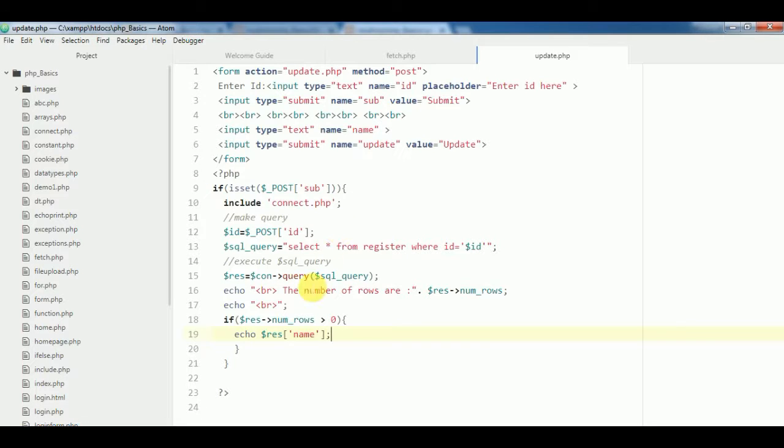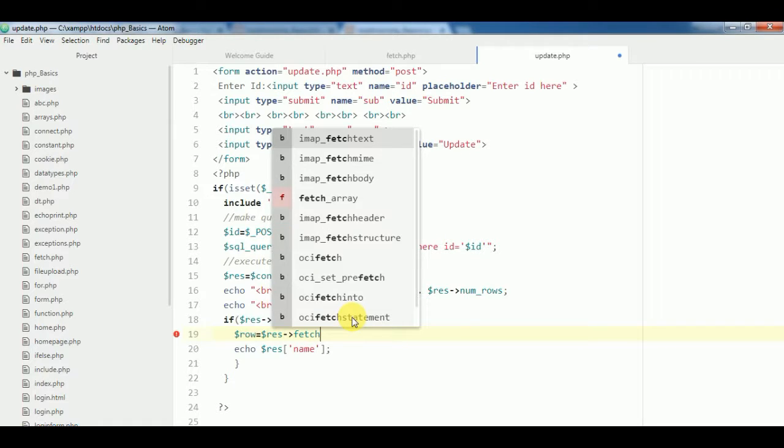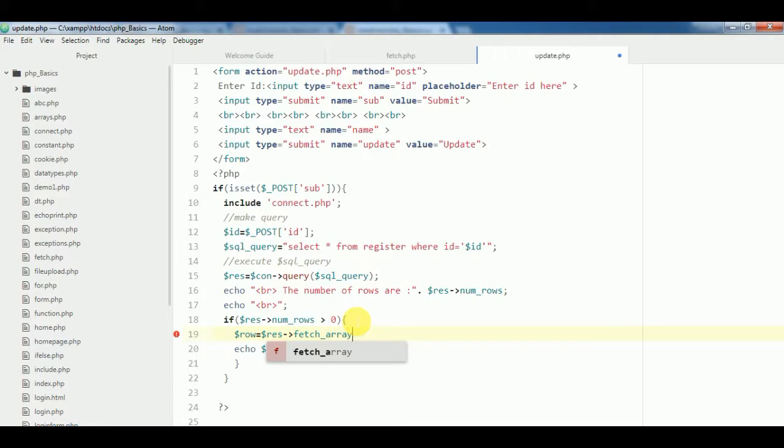Now we simply copy a variable here, row, and in that row we write it this way: result fetch_array. Now here this row. Now let's come to the browser and see.